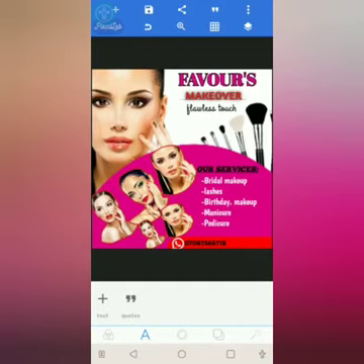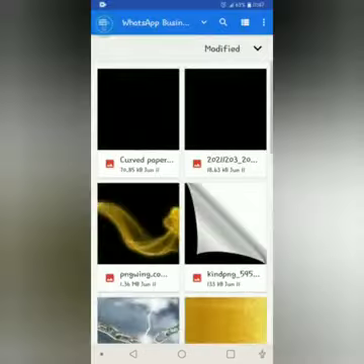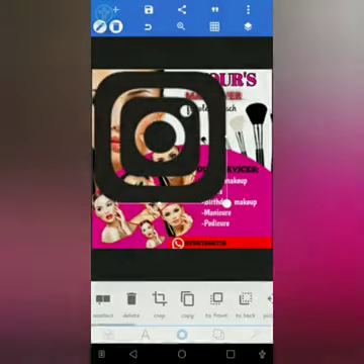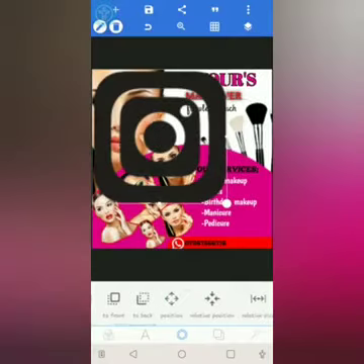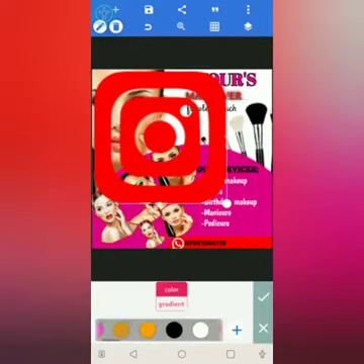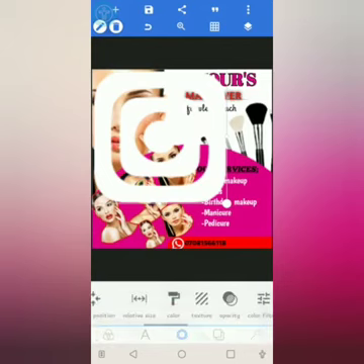Next, I've put my phone number. What is left? I want to put my Instagram handle. I'll click on this middle icon, click on import. I will go to my Instagram handle. I will also change the color to white. Then I will reduce it.